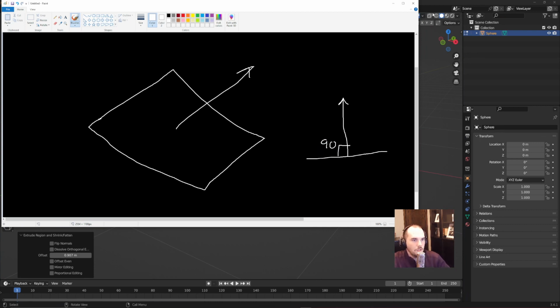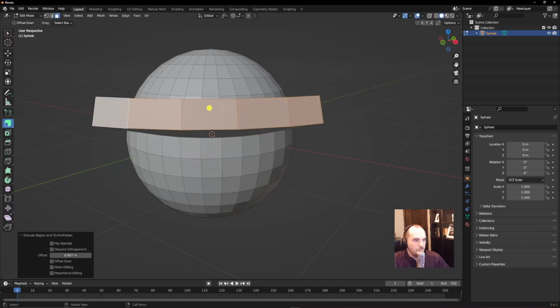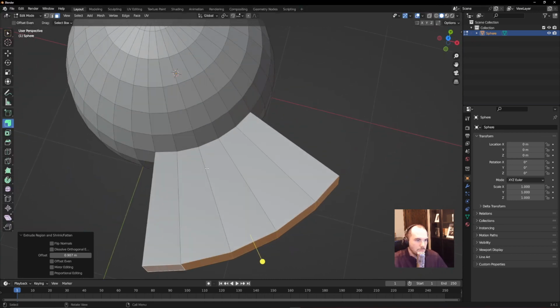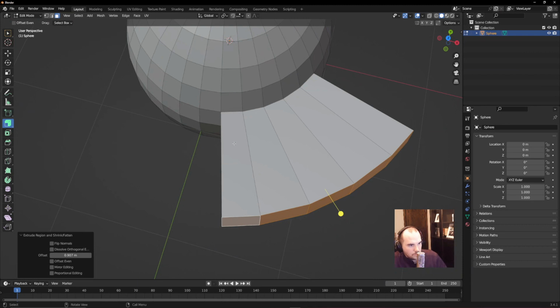So thinking about what this means, if we're extruding along normals, this one is extruded straight out from where that original polygon was, where it was pointed.